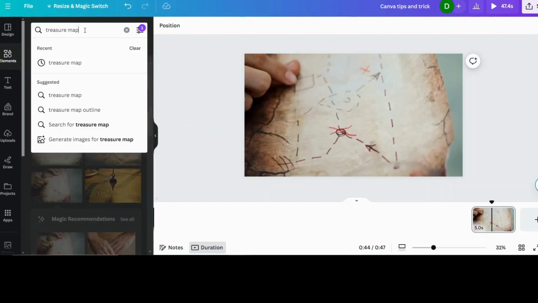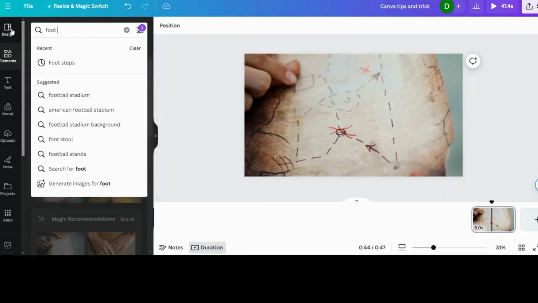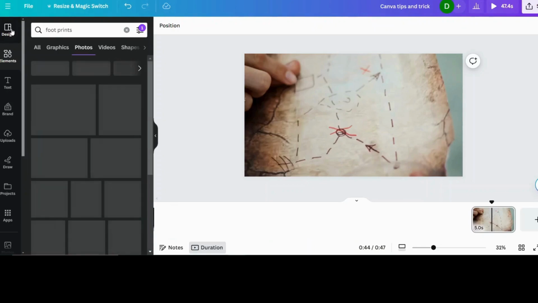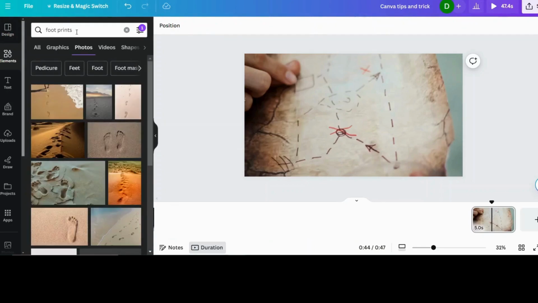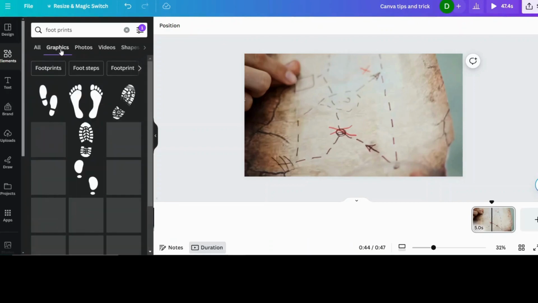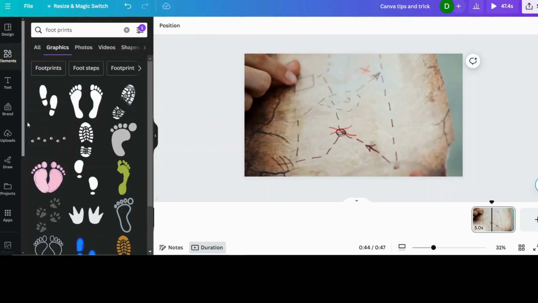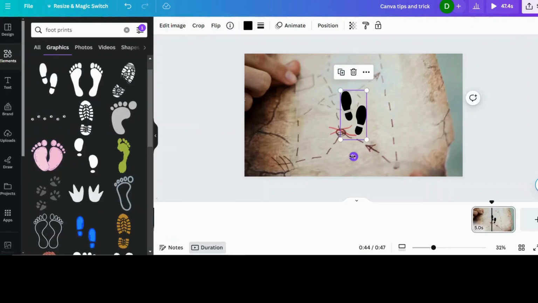Go back to elements, and this time we will look at footprints. Now we look for footprints. Go click on graphics, and let's choose that one.